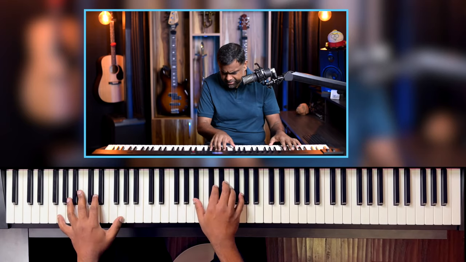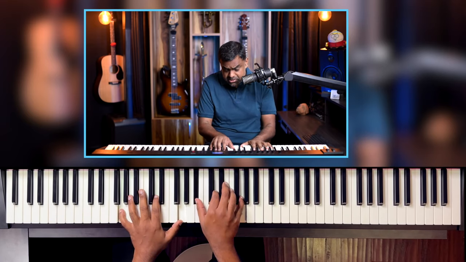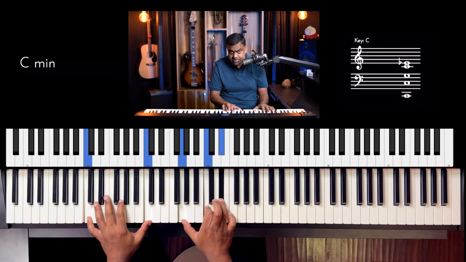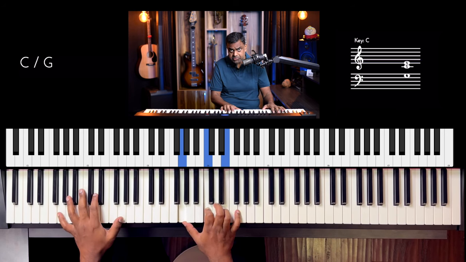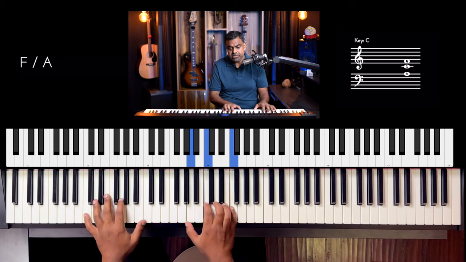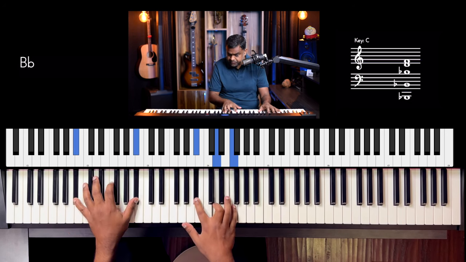Now let's do G minor in the first inversion just to try and get through all the possibilities. So G minor, B flat, F major, C minor, or else C major if you want to go into the Dorian world. So G minor, B flat major, F major, C major, or C minor. There we go.